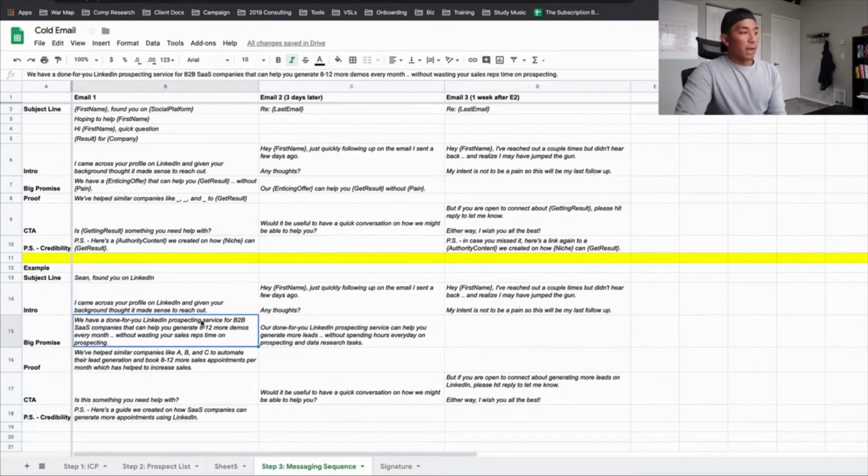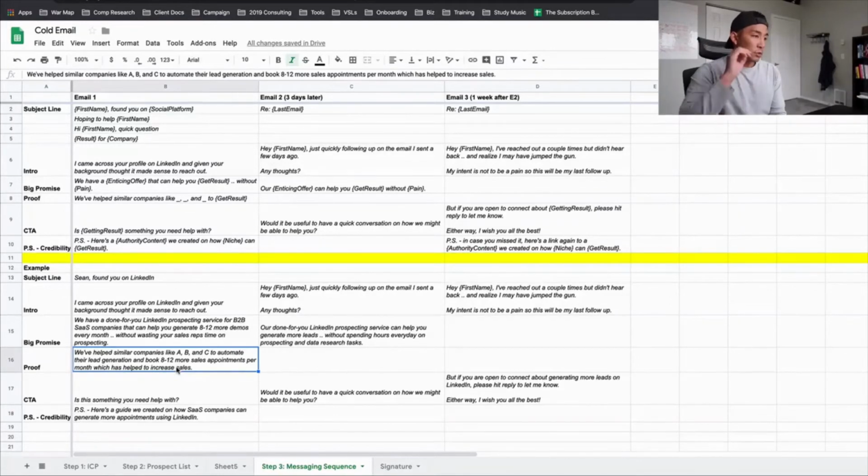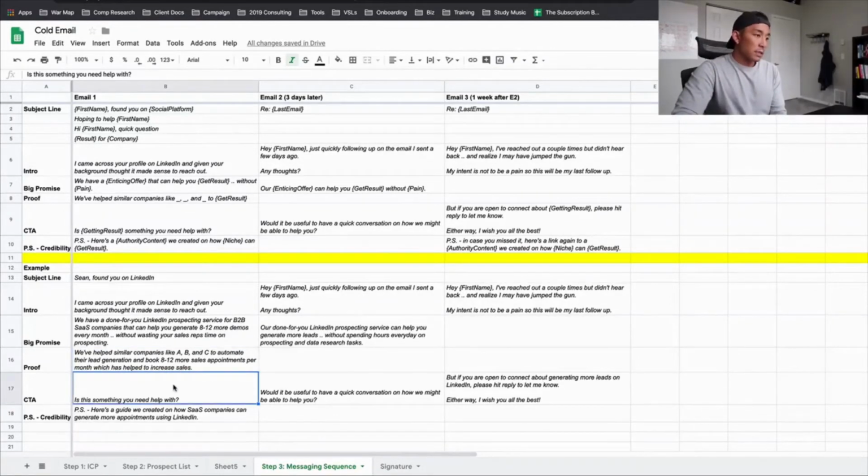Big promise: "We have a done-for-you LinkedIn prospecting service for B2B SaaS companies that can help you generate 8 to 12 more demos every month without wasting your sales reps' time on prospecting." Proof: "We've helped similar companies like A, B, and C to automate their lead generation and book 8 to 12 more sales appointments per month, which has helped to increase sales. Is this something you need help with?"